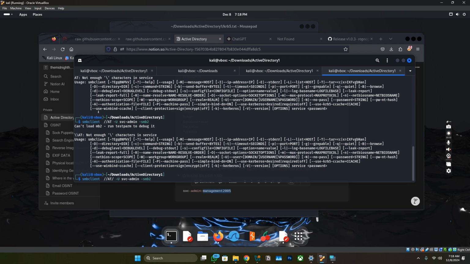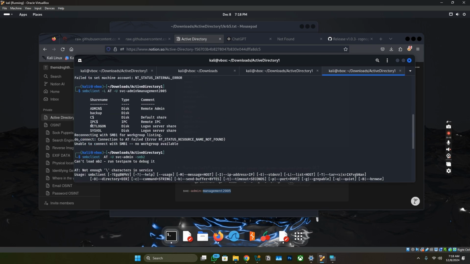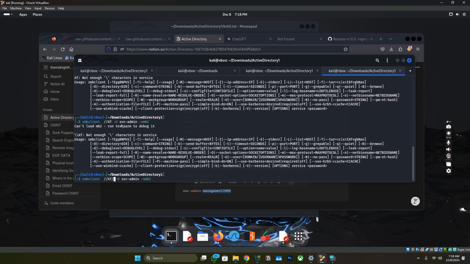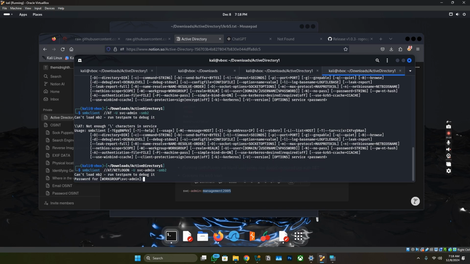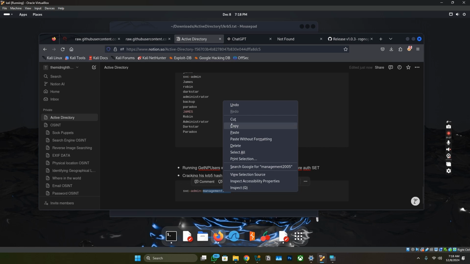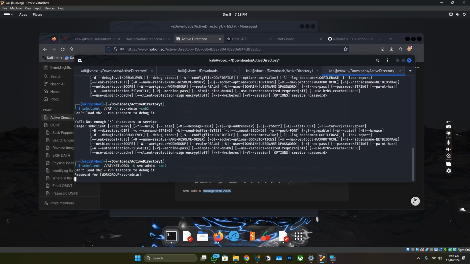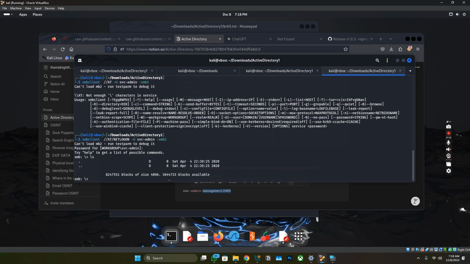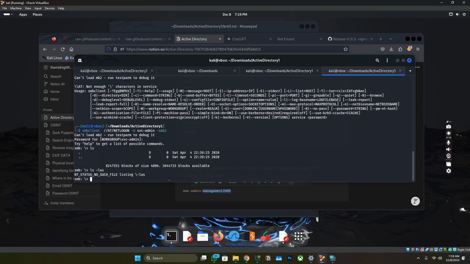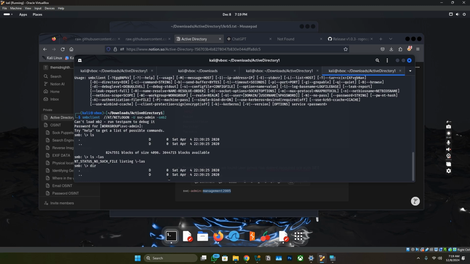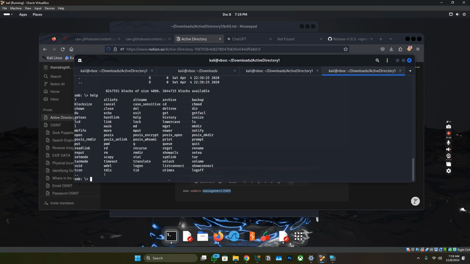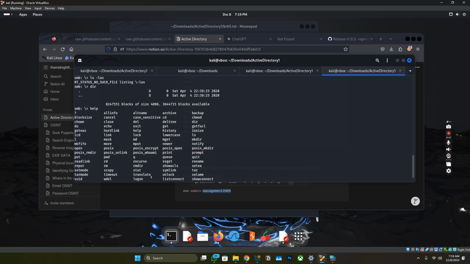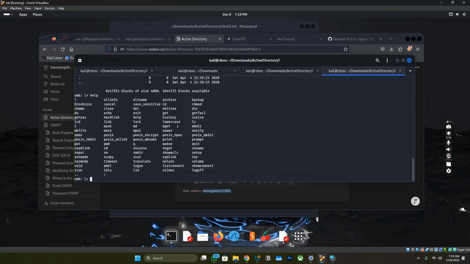Let's try the share NETLOGON to see if we can log into the share. All right. Now password. Control paste, and we get a login to the shell. Let's ls to see what's in the shell. Nothing. There is nothing here. Type help. There's nothing in this shell. Let's exit this and try the next share.